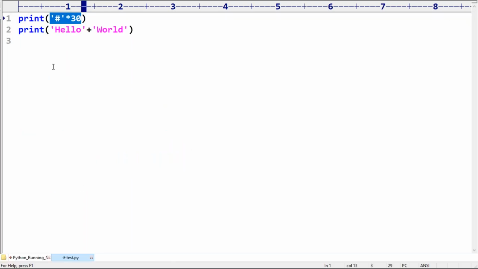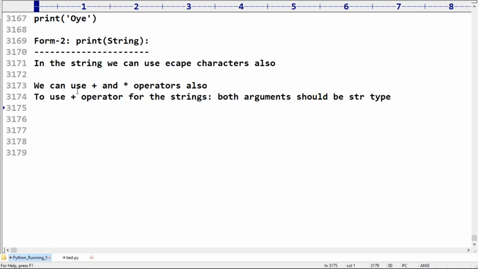Clear, right? So for the string, is it possible to use a string argument for the print statement or not? Yes. Next, in that string, escape characters you can use, the plus operator we can use, and the star operator we can use. Both things are acceptable. Clear, right? Any doubt up to this?